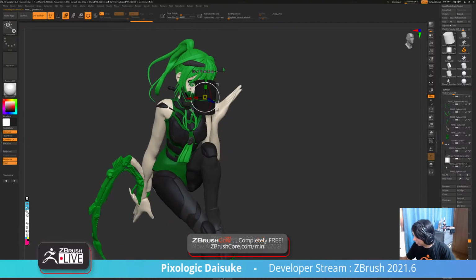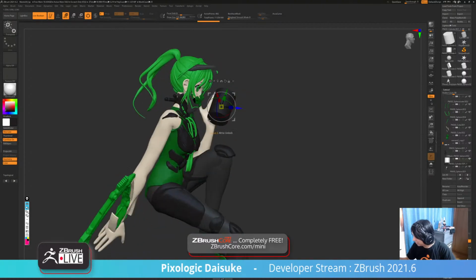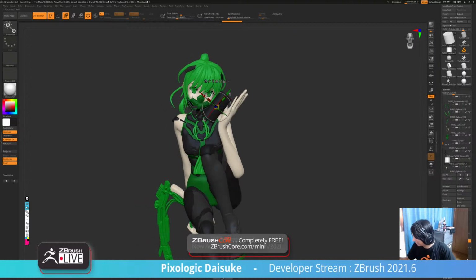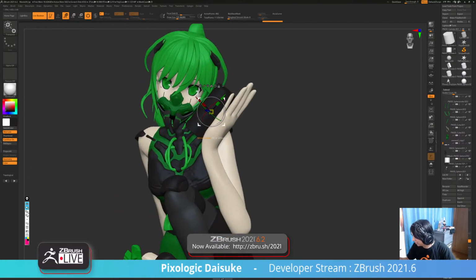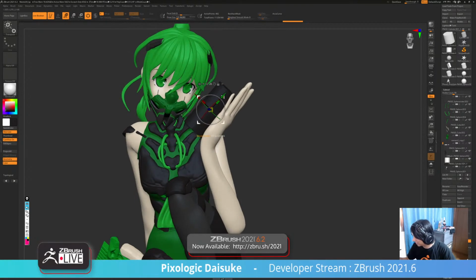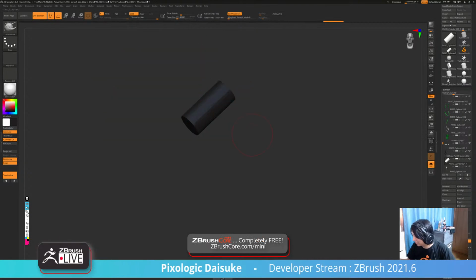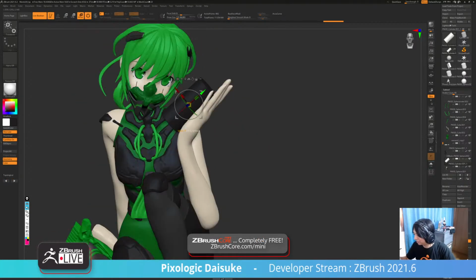I was thinking about how to make some cans or drinks in this sculpt. How about having her holding a drink like this and slicing that into two? Could be interesting.